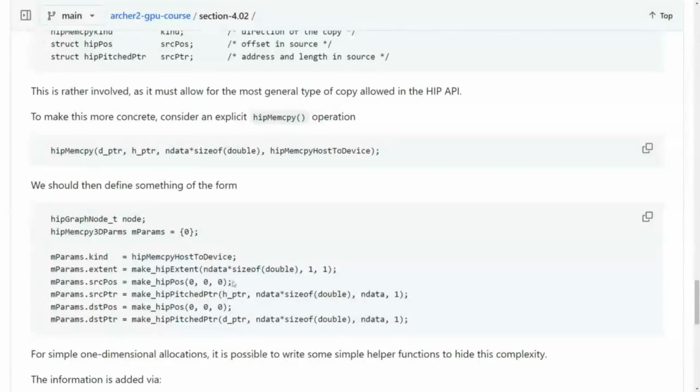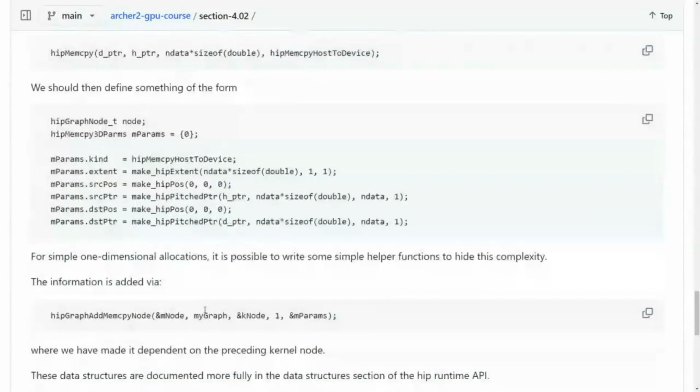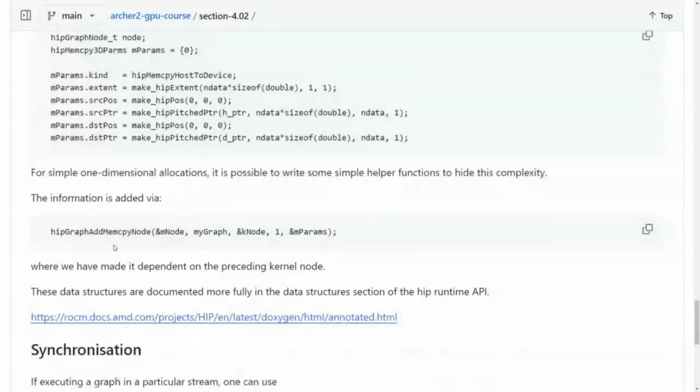And the start position of this is at 0, 0, 0. And we pass it the host pointer and size and the number of data elements into source pointer. And we do something similar for the destination pointer. The position is going to be at 0, and we pass this helper function, make HIP pitch to pointer, some data to set this up. And that's all the information we need for the parameters for setting up any given memory movement in HIP, in a graph.